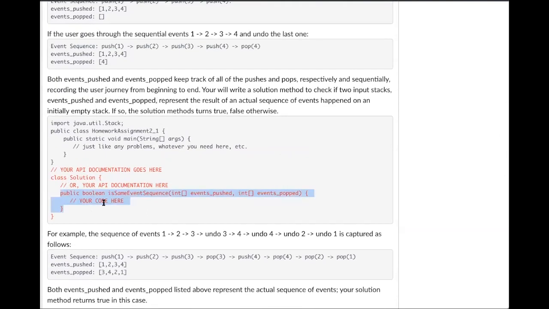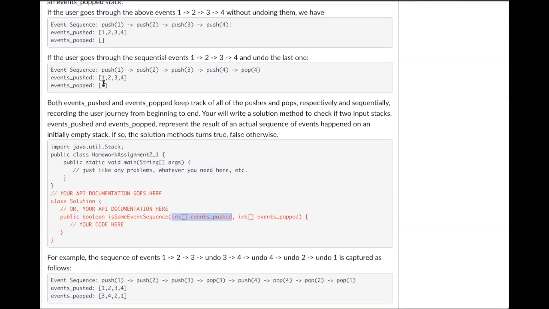You're to create a method inside the Solution class, and that method is called isSameSequence. Please do not spell this on your own, because sometimes students misspell it. This happens every semester. This method takes two arguments coming from the outside: one is the events push, and the other is the events pop, similar to what you have here. If you have push, push, push, push, and then pop, this is how it is represented.